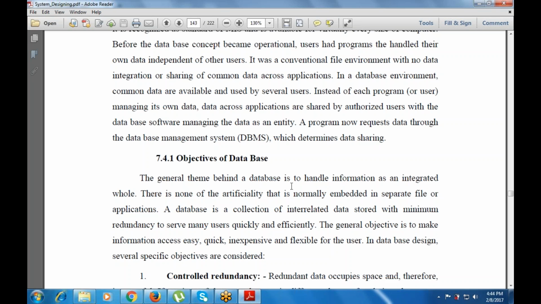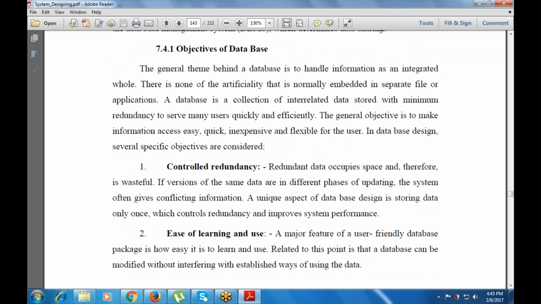One is controlling redundancy. That means the redundancy and duplication will be removed, or controlled. That is the main point. So when we combine the databases, when we merge the databases, when we use the database, redundancy and duplication will be removed or controlled.